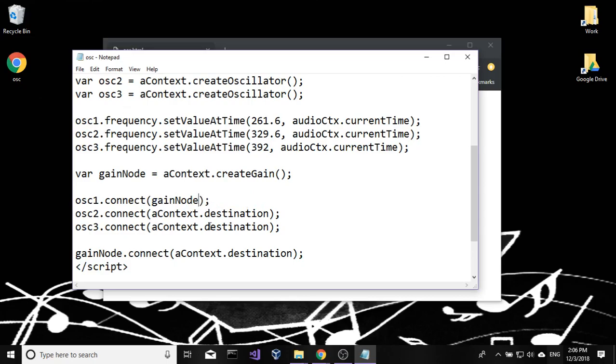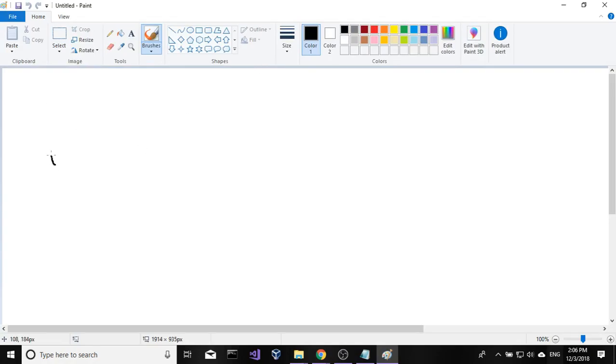And why not audio context? Because the gain node is not a property of the audio context. We created it here. It's a variable, an instance of a gain node. So we can connect to this gain node, and then this gain node can connect to the audio context destination, just as we saw in our drawing. We could also put audio context dot destination in a variable if we wanted.